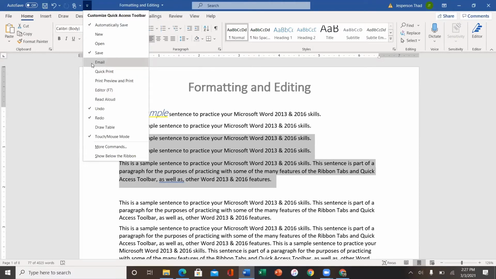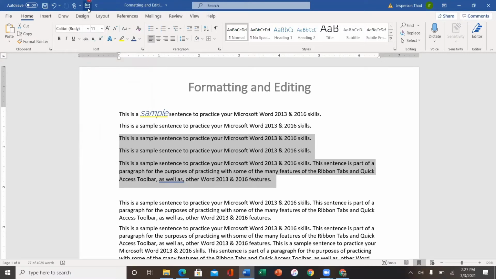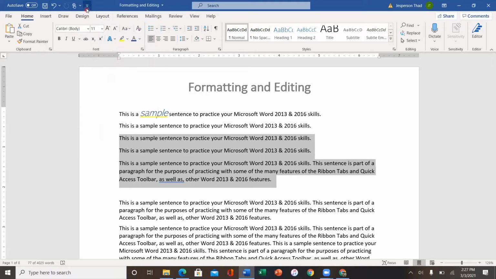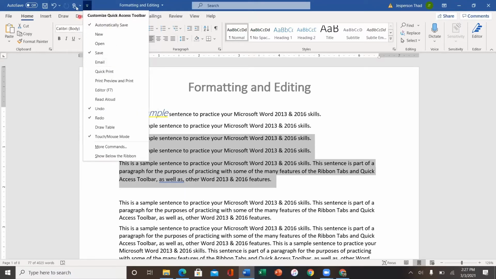If I wanted to add it, I could click it, and look, now I have an email icon. And if I don't want it, I can click it again and deselect it. Now you see it's no longer on here and it's no longer up there. So we have some options right here. Again, the ones you see are the default.